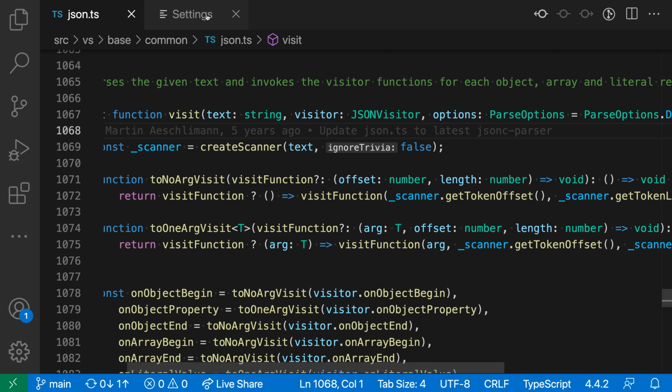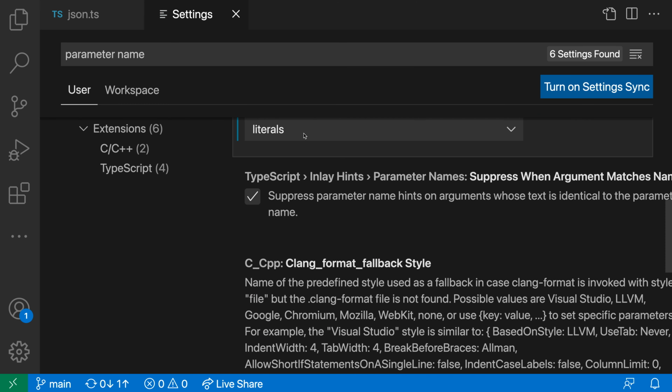So you might find that it's going to dial things back a little bit, but it's definitely a lot less intrusive. I'm actually going to go back to my settings here and turn this back to all, so we have all of the parameter hints showing up instead.